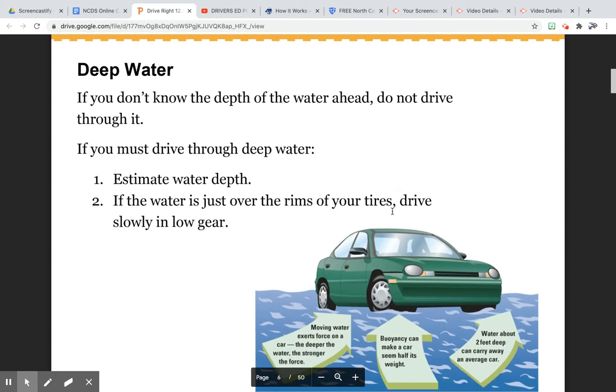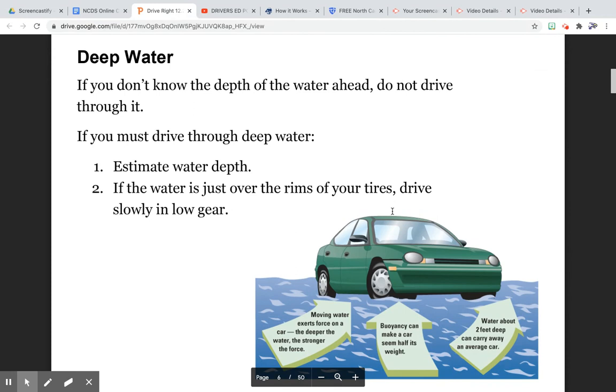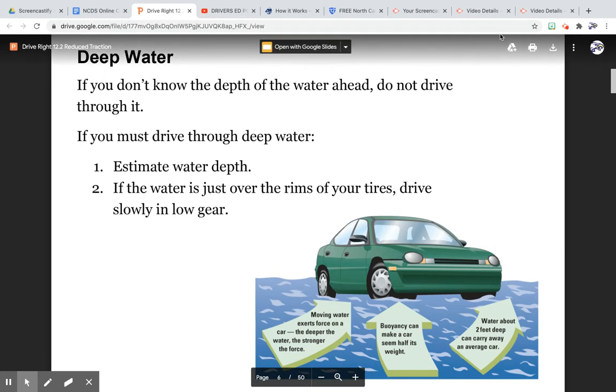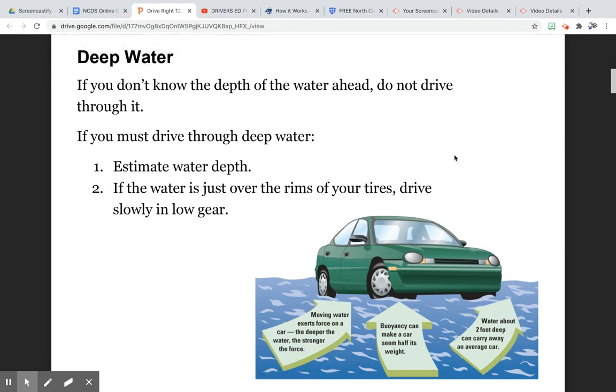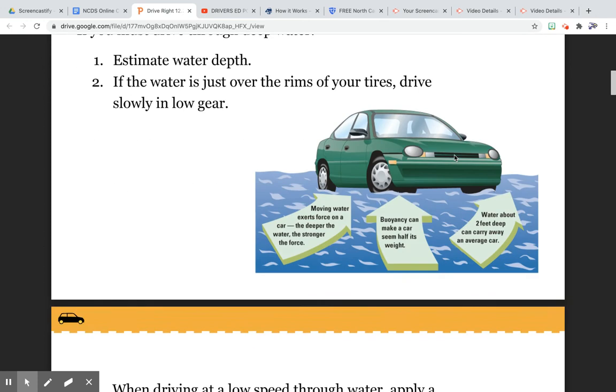If you don't know the depth of the water ahead, do not drive through it. If you must drive through deep water, estimate water depth. If the water is just over the rims of your tires, drive slowly in low gear. Water about 2 feet deep can carry away an average car. Buoyancy can make a car seem half its weight. Moving water exerts force on the car. The deeper the water, the stronger the force.